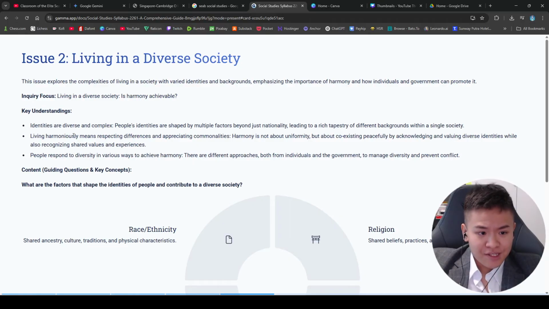The first one is that identities are diverse and complex. So people's identities are shaped by multiple factors beyond just nationality, right? Leading to a rich tapestry of different backgrounds within a single society. The next one is that living harmoniously means respecting the differences and appreciating commonalities. So harmony is not about uniformity, but about coexisting peacefully by acknowledging and valuing diverse identities while also recognizing shared values and experiences. Right, the last key understanding is that people respond to diversity in various ways to achieve harmony, and there are different approaches both from the individuals and the government to manage diversity and to prevent conflicts.